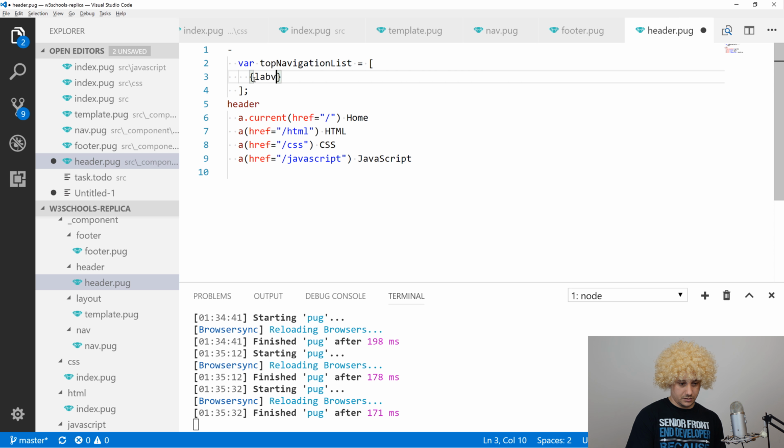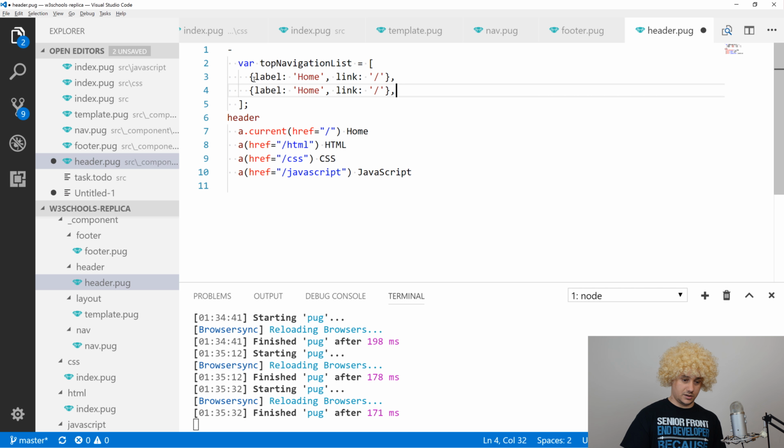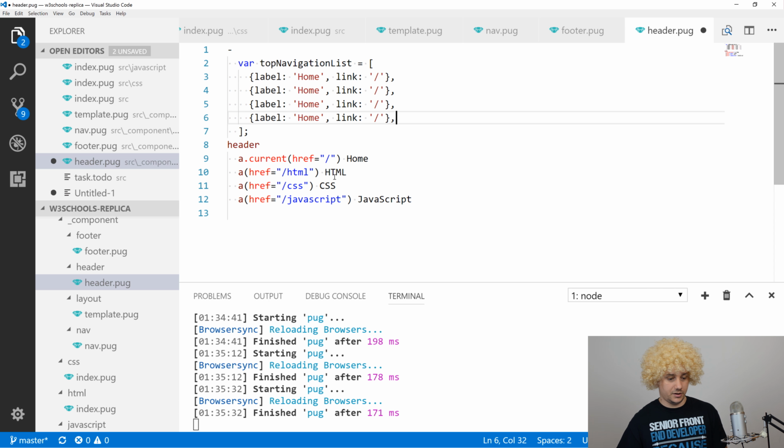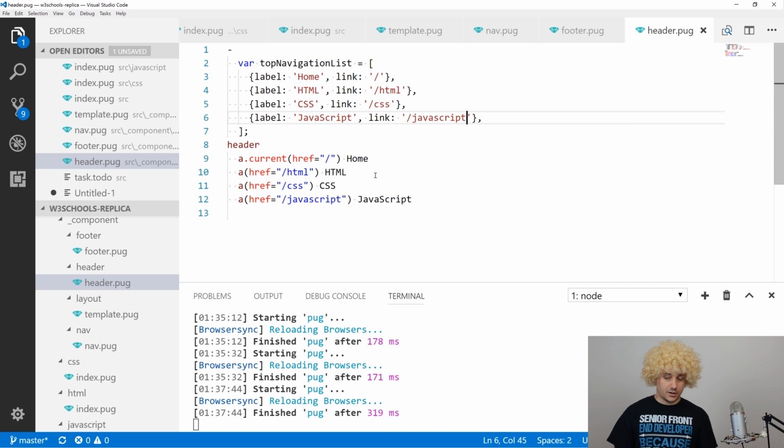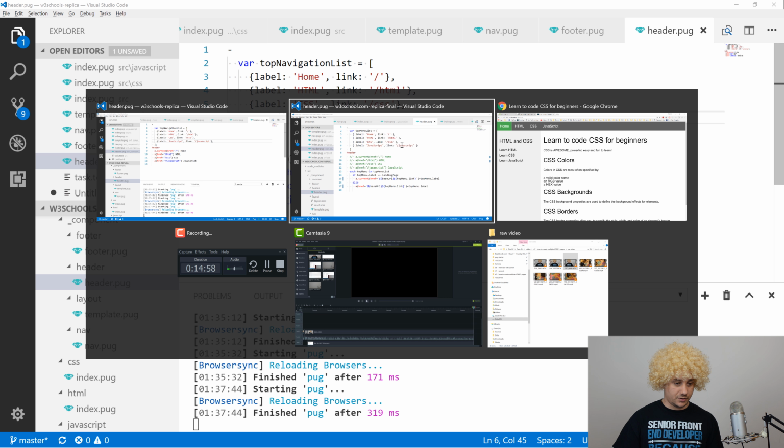So let's do label and the value home and the link and the value slash. Now Alt Shift down arrow 3 times. We created some copies of it. So now let's quickly update this to match our header content. So then this should be that JavaScript. Okay. So currently nothing happens at the moment.